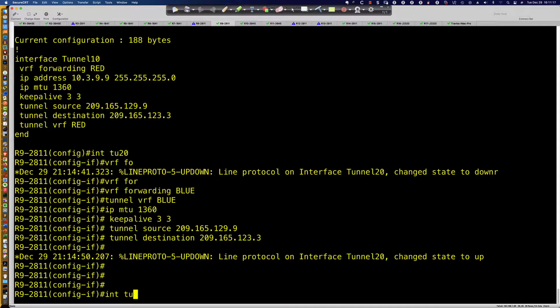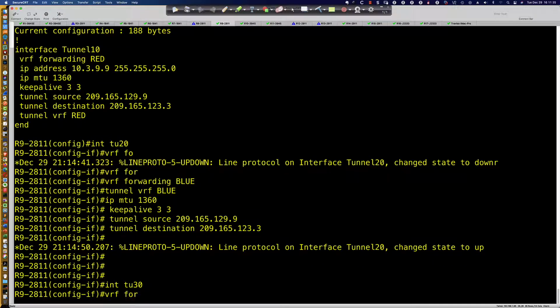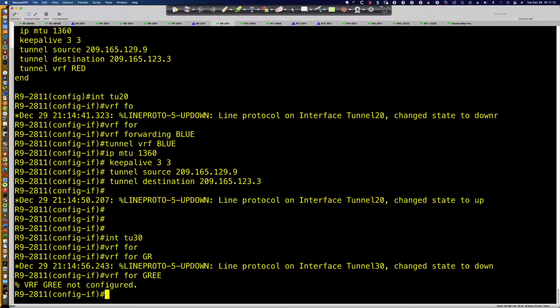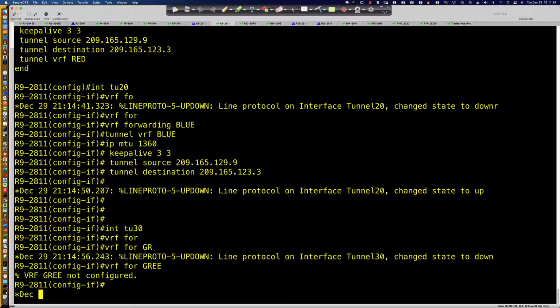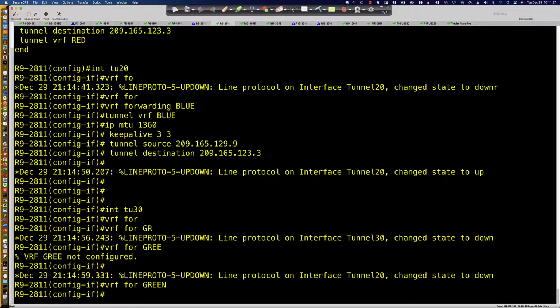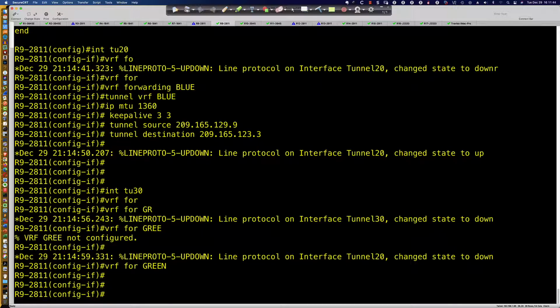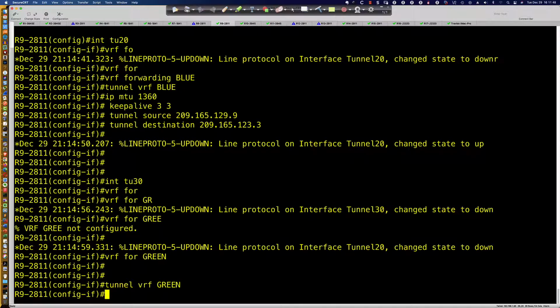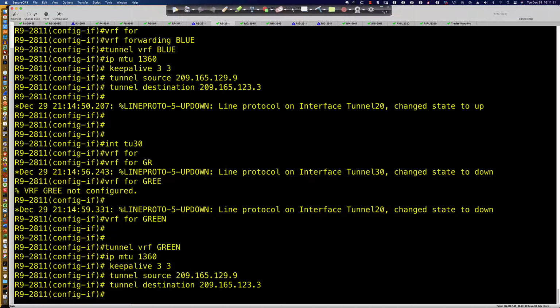Now I'm going to say interface tunnel 30. We're going to say vrf forwarding green. Sorry, misspelled green there. vrf forwarding green. And that's okay. Tunnel 20 went down because tunnel 20, while it came up at layer 1 here, it's configured. Again, we haven't configured the opposite side yet. We have to do the static routes for the VRFs on the other side, as well as the tunnel interfaces on the other side. So here we say vrf forwarding green and then tunnel vrf green. And then I should be able to cut and paste that information in.